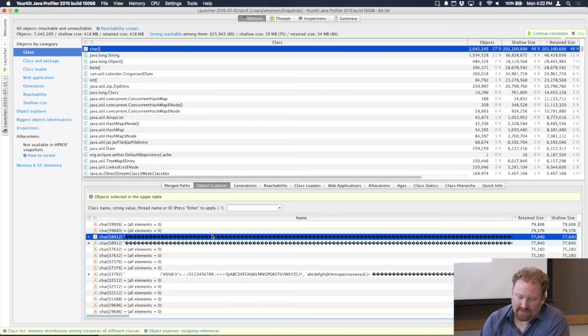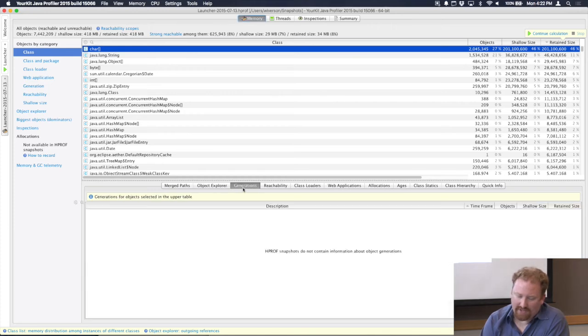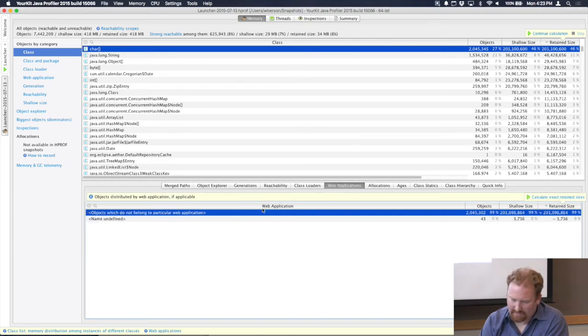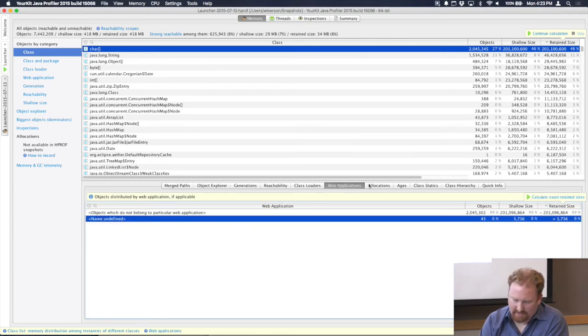Let's see, generations. Oh, this doesn't have the generation stuff. This is where your kit says if you take a snapshot in our proprietary format, we capture more info about the JVM. So this is just an HProf, which is the standard one. They added some stuff for web applications here. I haven't played with that. Ages, stats.